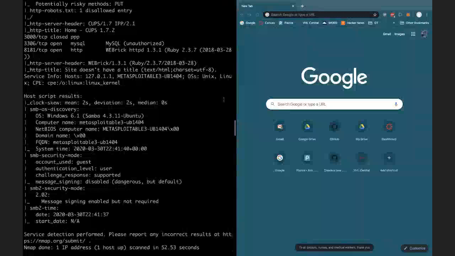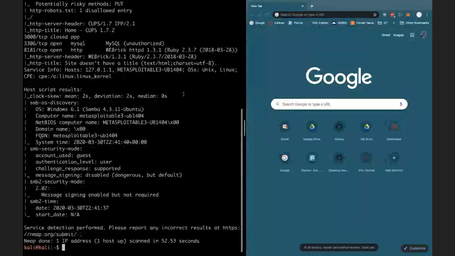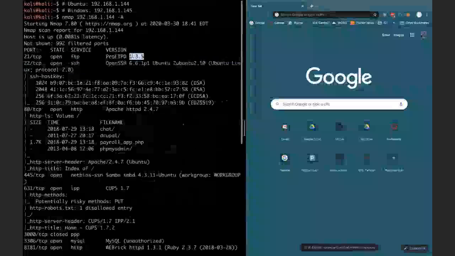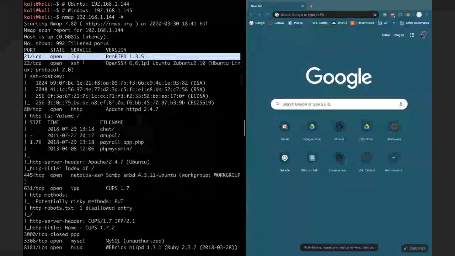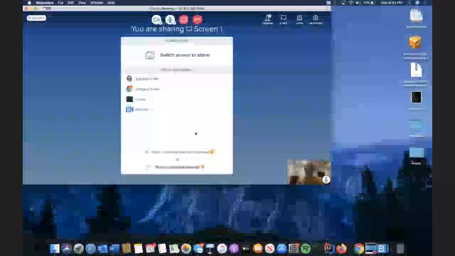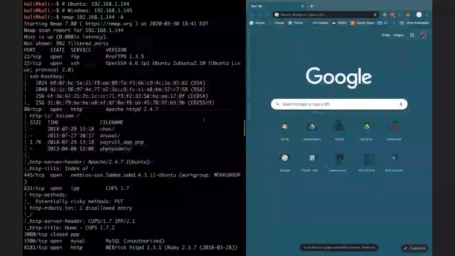Okay, so anyway, our nmap scan here has a lot of things on it. Like I said, this is a virtual machine that has a bunch of things rolled into it. Hopefully everyone can see this okay, by the way. Let me know if you cannot.